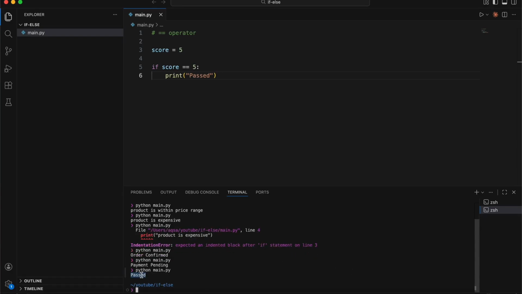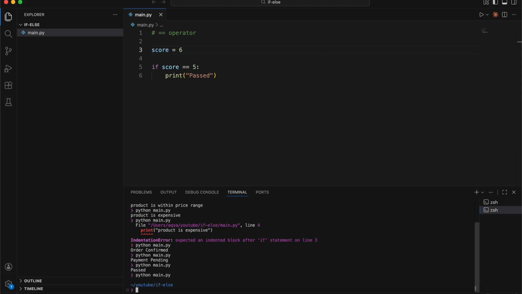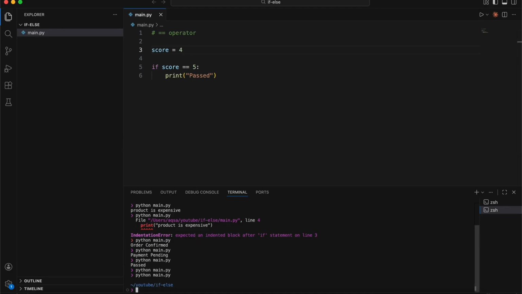If we use any value other than 5, the condition will fail. Let's try with 6. Since we don't have an else block, the program will not print anything. Now let's try with 4. The condition will still fail and again nothing will be printed.